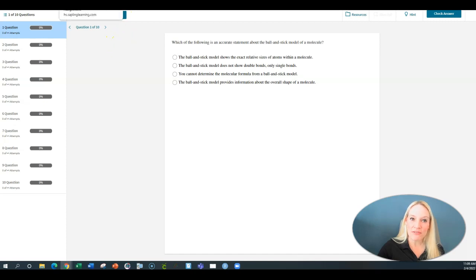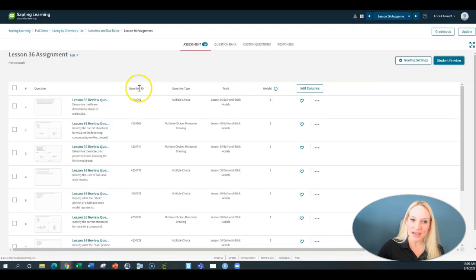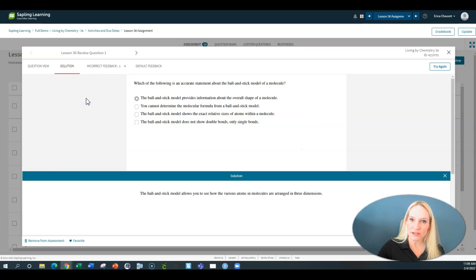So this is really helpful. It grades these for you. So as a teacher, you just get a grade at the end from your students, and you can see that they've completed the work. You can see how many tries it took them, and you can see what answers they selected. If you want to look at a specific question, you can click on it here in your teacher view.